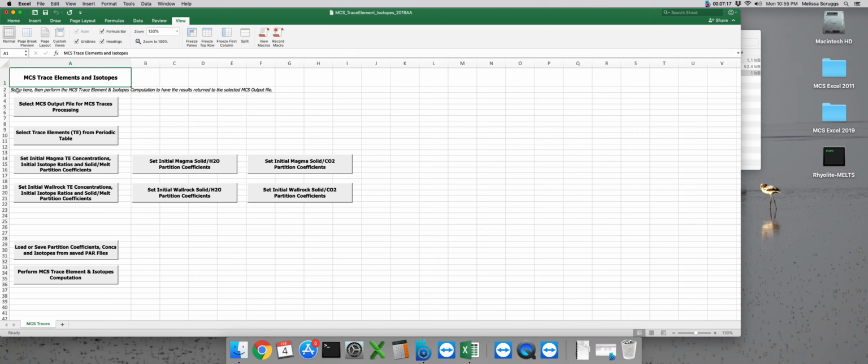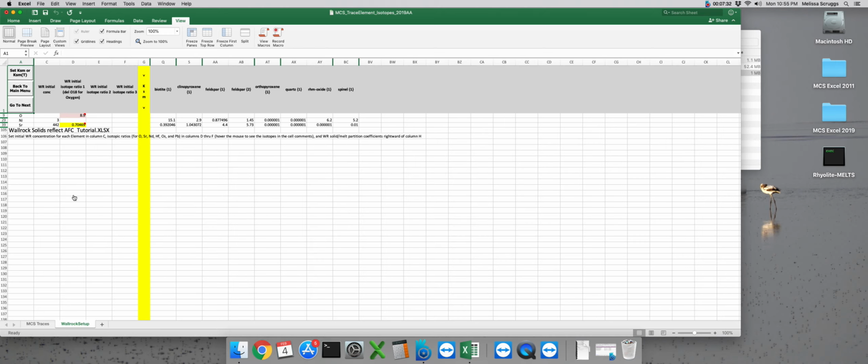We're going to do this in the exact same way we did for the magma subsystem by clicking on the next button labeled Set Initial Wallrock Trace Element Concentrations, Initial Isotope Ratios, and Solid Melt Partition Coefficients. Again, our Wallrock is a Sierra Nevada granitoid composition, so the initial composition I've input here looks good. Now I do want to point out that because of the compositional differences between the magma and Wallrock subsystems, the partition coefficients that I've assigned here are different than the ones that have been assigned to the magma subsystem. And that's just something to keep in mind when you're setting your partition coefficients for your own runs.